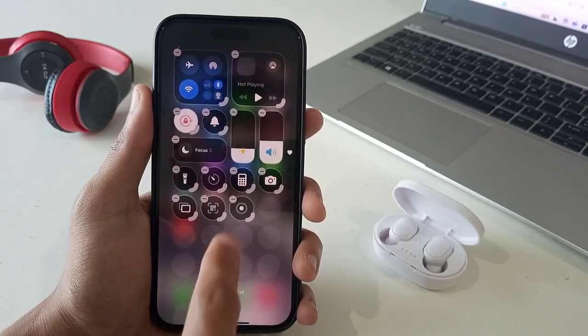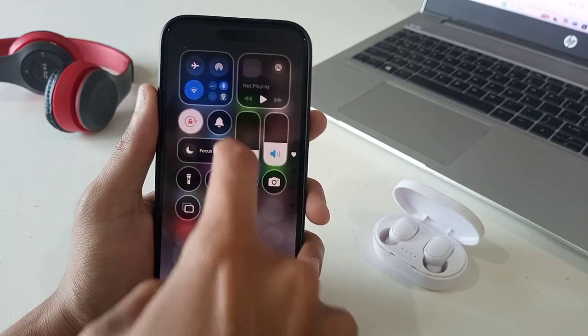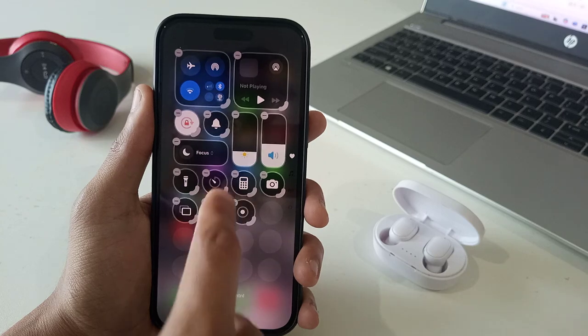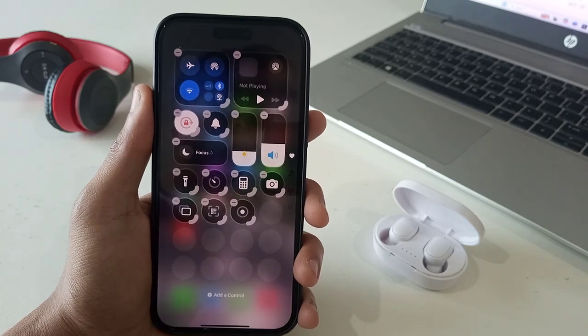So if you see, you can move your controls like this from here, whatever you want to do, and you can select and move it around. You can delete any controls you want to, and if you don't like anything, you can just delete it.